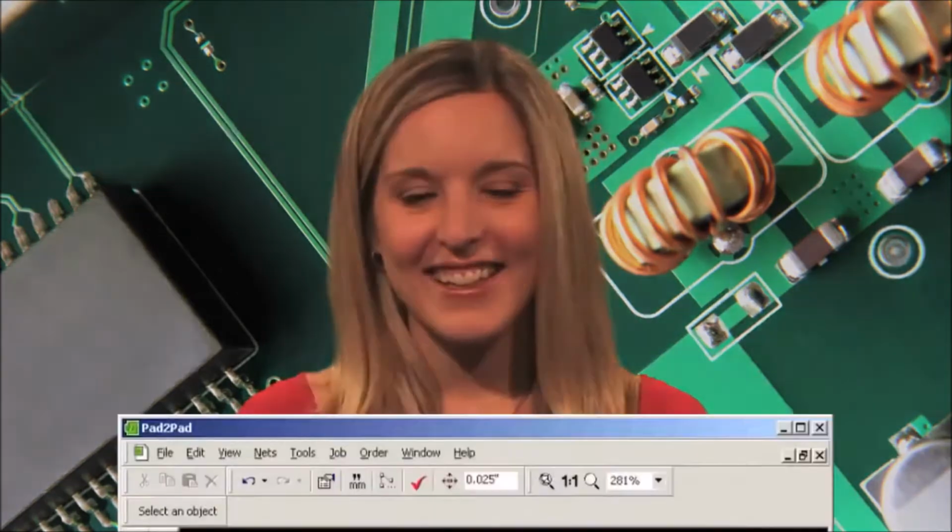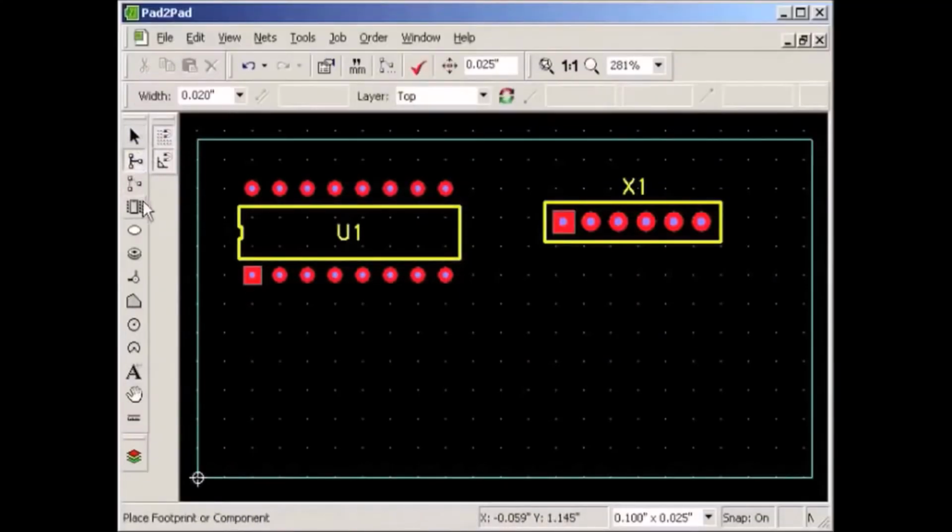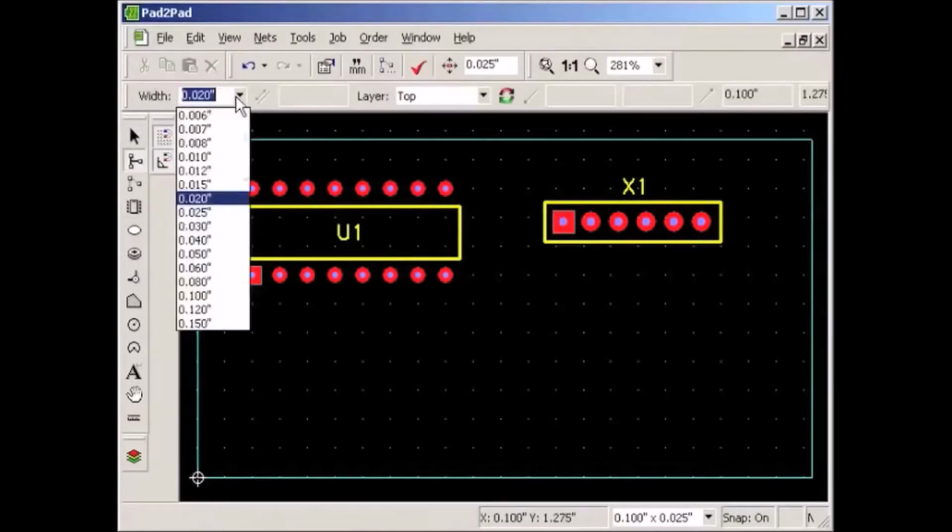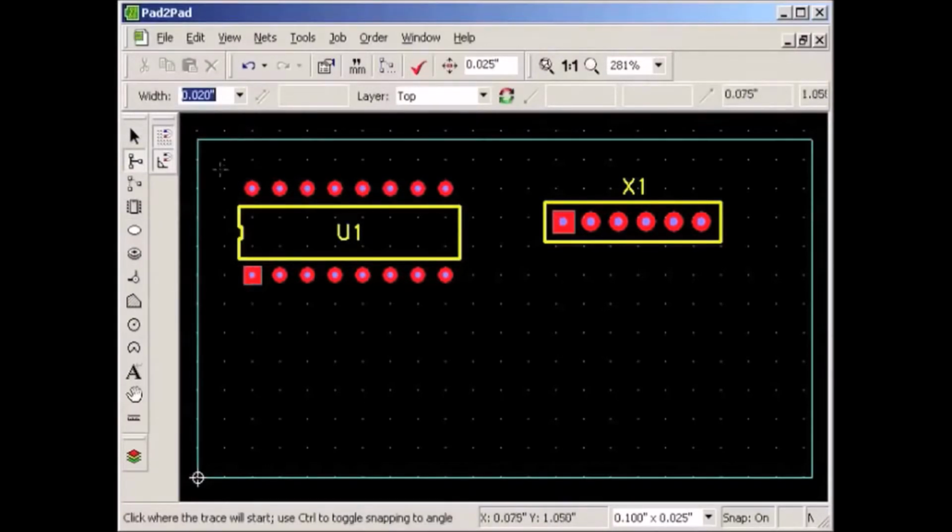Let's do it. Click on the Trace button. On the property bar, select a default trace width of 20 thousandths of an inch. Let's also check that the Snap to Grid button is pushed in. This will keep our traces evenly spaced. And check that Snap to Angle is pushed in. This will keep traces at 90 or 45-degree angles. Now let's draw a trace. Left-click at the first pin. Left-click along the desired route. Left-click at each turn.